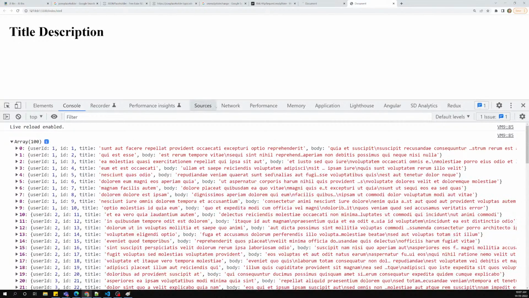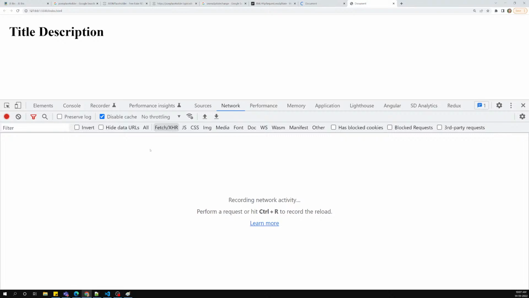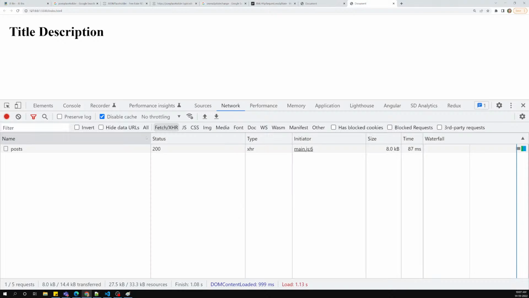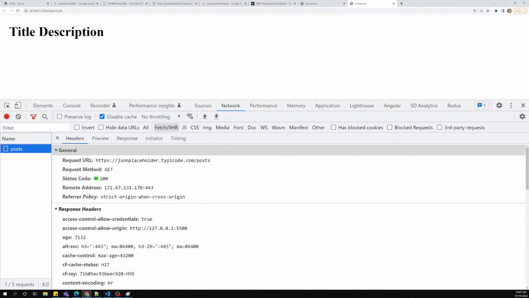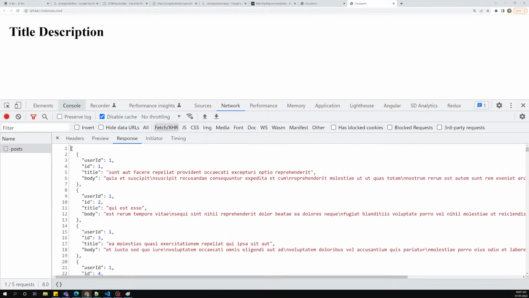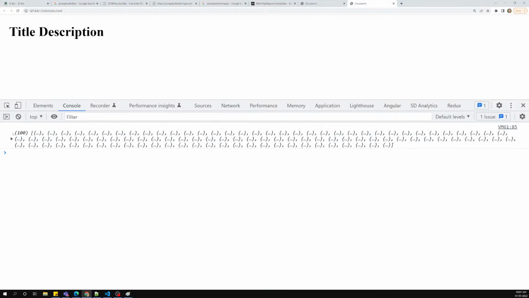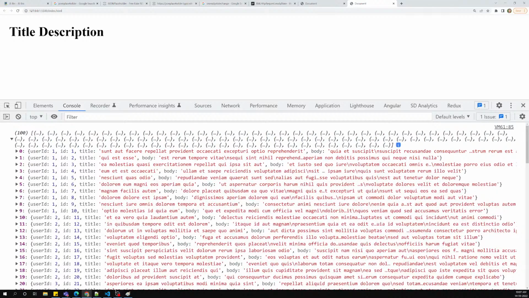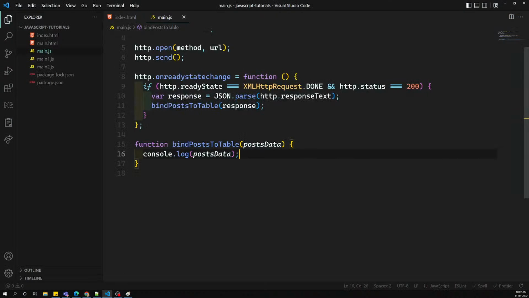Now if you try to see in the network call, let's try to see it. So we are able to make an XHR request. Okay, this XHR means nothing but XMLHttpRequest. Okay, so now we have made an XHR request. This one. So this one we have made, and we got the response here. Okay. So now let's try to see it. So we got the response. This one. Now we need to bind it to the HTML.